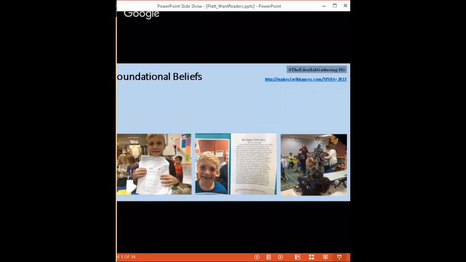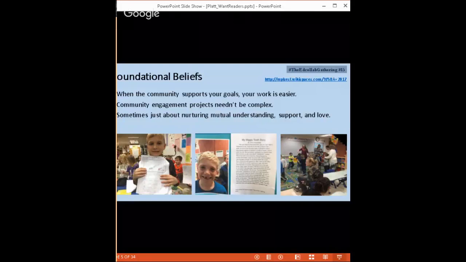So our foundational beliefs. One, we truly believe that when the community supports your goals, your work is easier. Two, we believe that community engagement projects do not need to be complex. In fact, they can be very simple and still meaningful and successful. Three, we believe that sometimes community engagement is just about nurturing mutual understanding, support, and love between the school and the public. And the last foundational belief that guides our work is that public schools need good press.